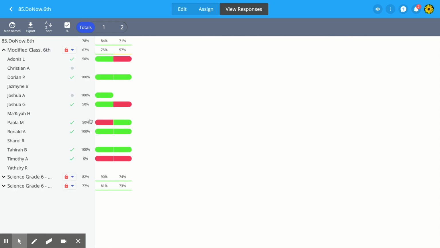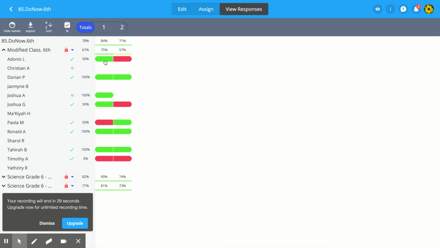Another really cool thing that I can show you is you can see on this screen how it's green or red. This shows you that a kid either got it right or wrong. The check next to their name means that it's submitted. I have it set that after kids submit, they cannot go back and change their answers, but it does share the correct answers. If there's a gray dot, it just means that they opened it.